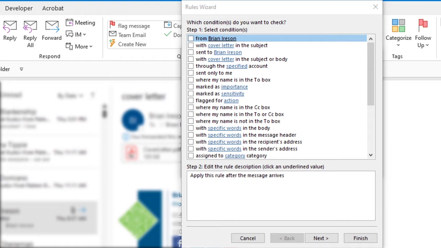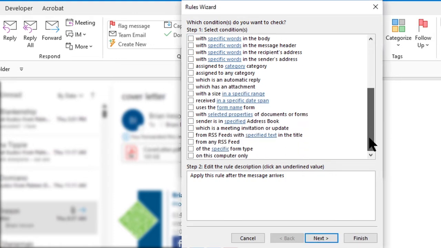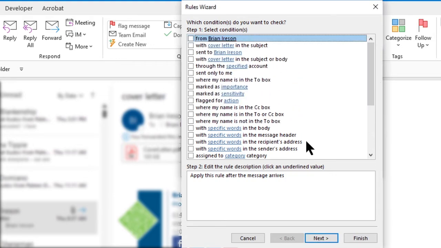Now, as you can see in the upper part of this window, there are quite a few options that you have available. If you take your time and go through these, you'll probably find the exact specific thing that you are hoping to find. Now, as we make choices up above, they will be added into the Step 2 larger field at the bottom of this panel.